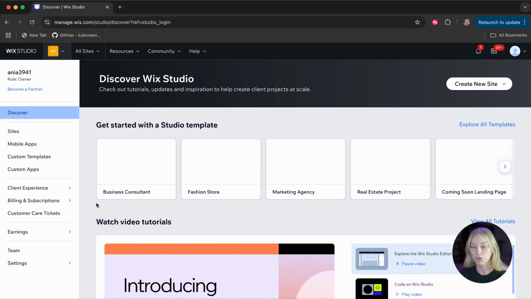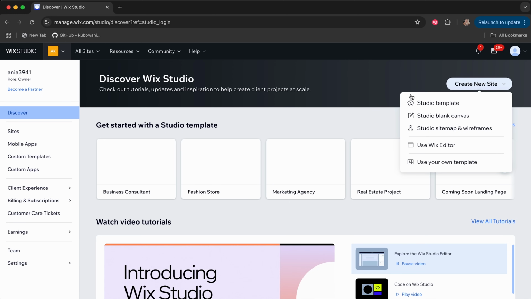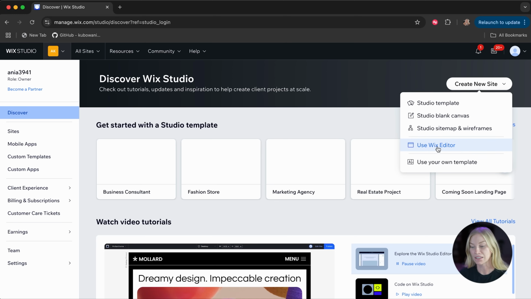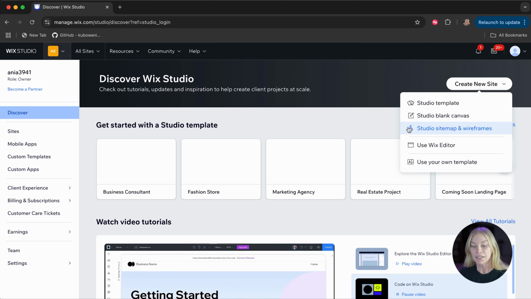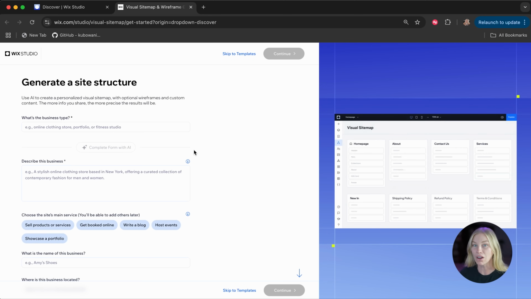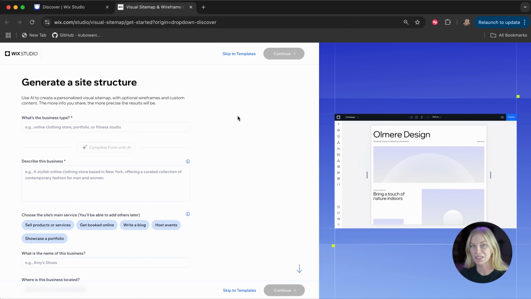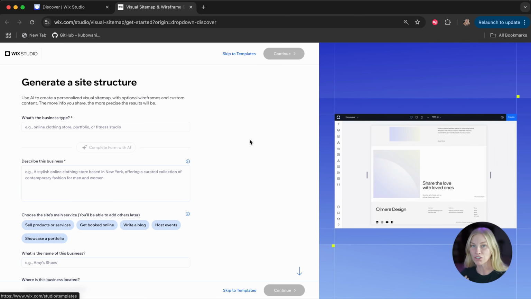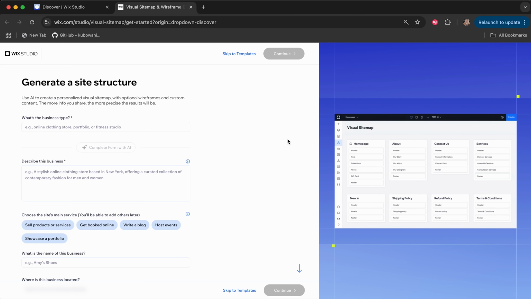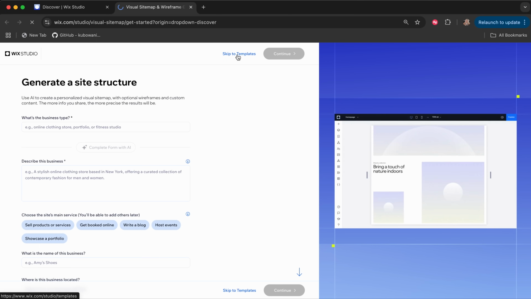So first of all, of course, we are going to be building an online shop, and we can use a Studio template, use a Studio blank canvas, use a Studio sitemap and wireframes, use the Wix editor, or use your own templates. Now, if you watched my tutorials before, you will see that you can also use AI in order to essentially create the wireframes of a website for you. So all you would do is essentially write a prompt and the website will be generated. So for example, if you want to create a salon app, then the booking will be added automatically in the wireframe. But we're not going to be doing that today, so let's just go ahead and skip to templates.